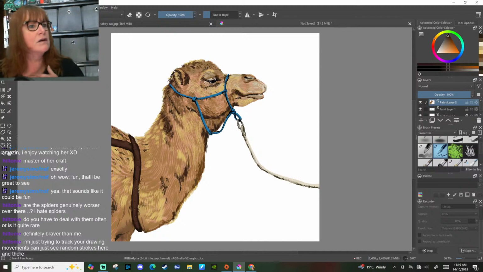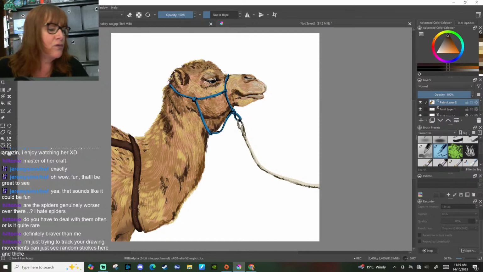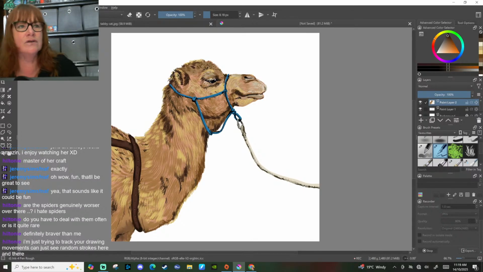Especially on a farm. I'm just trying to track your drawing movements. Can just see random strokes here and there. Yeah, I jump around on my drawings. I've got to do a tutorial with a camera looking down on it.